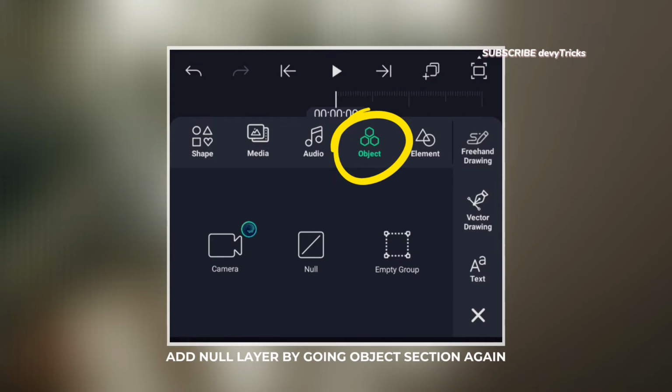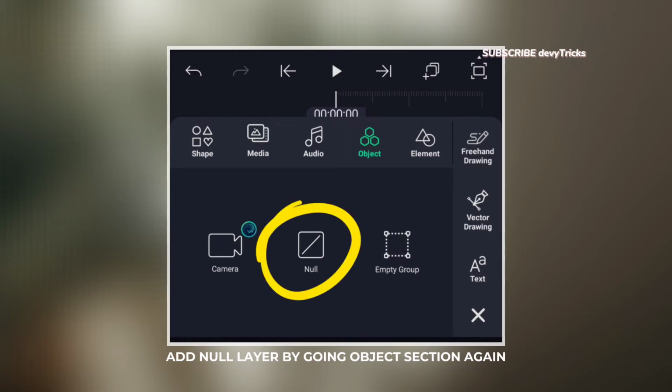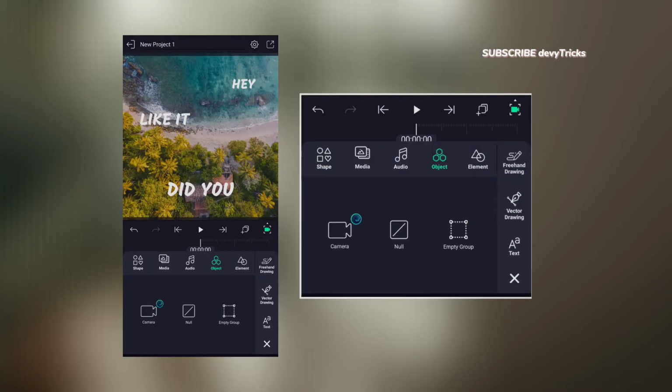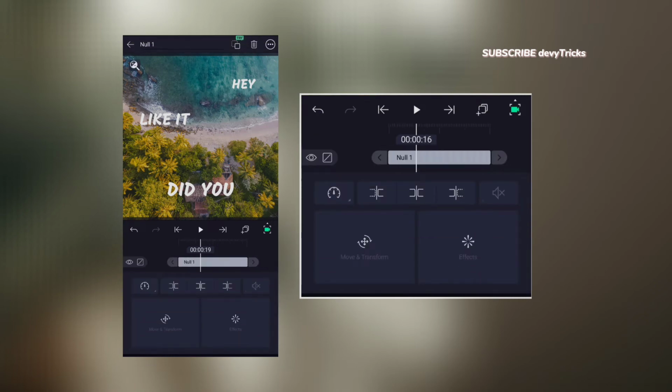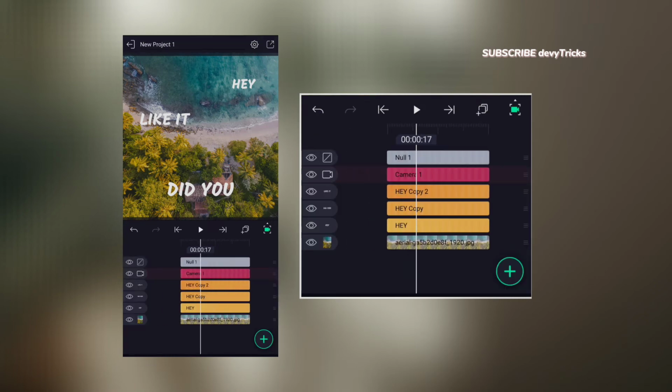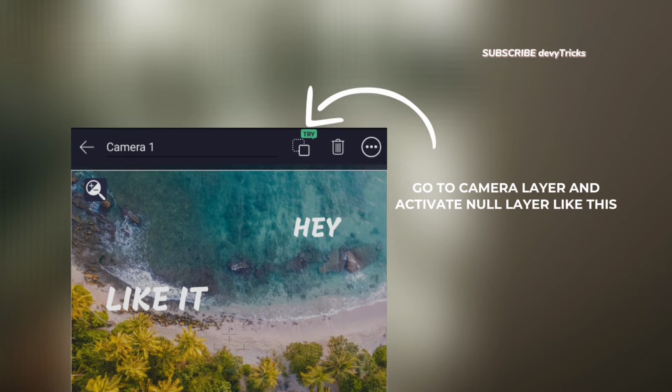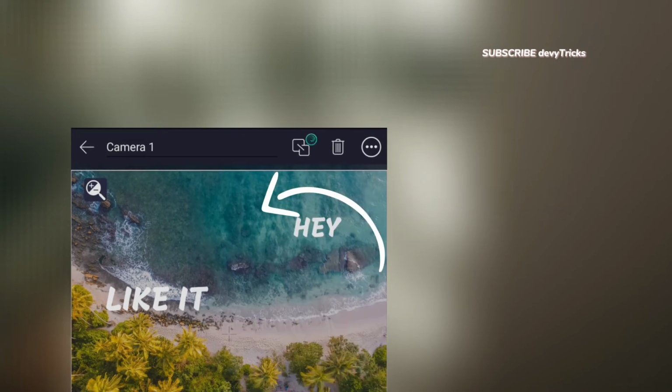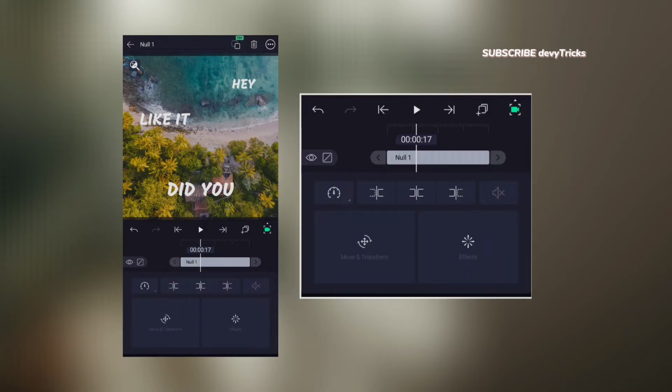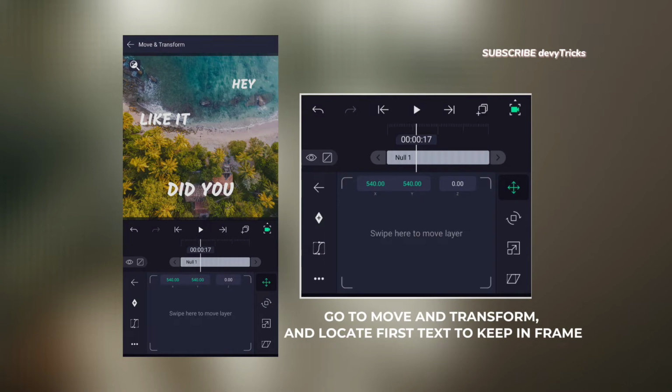Add a null layer by going to the object section again. Go to the camera layer and activate the null layer like this. Go to move and transform, and locate the first text to keep in frame.